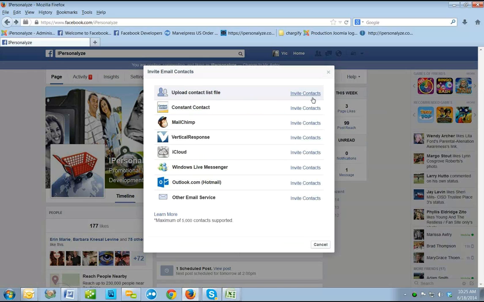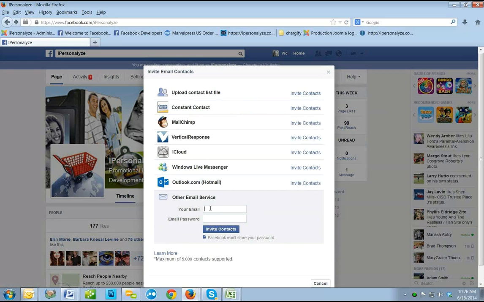When you have your list of email addresses, you can upload them here. If you use Constant Contact, MailChimp, or Vertical Response, you can actually use your login and password to pull in your list of email addresses without having to download or export them, which is kind of cool. If you don't use one of those, but you have an Excel spreadsheet, you can upload a contact list file at the very top.